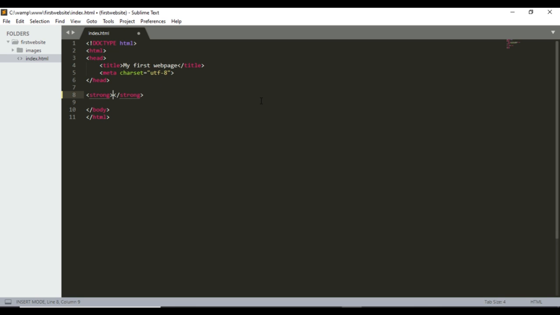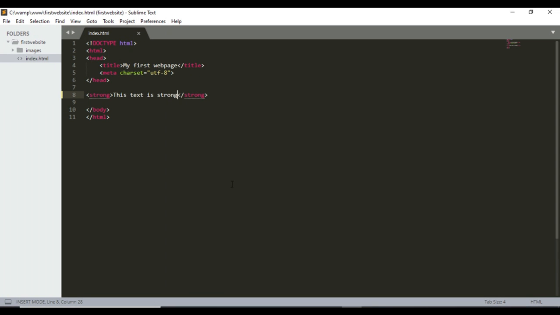So let's use a strong element. This text is strong. So let's save again and let's see what happens. As you can see, it works basically just like bold. Do you understand me?